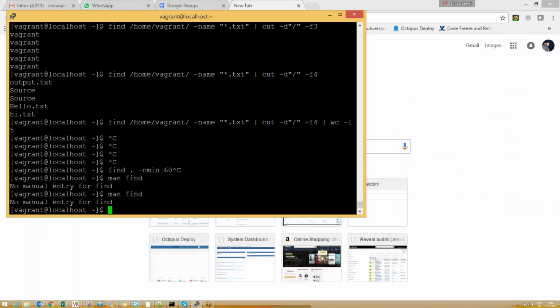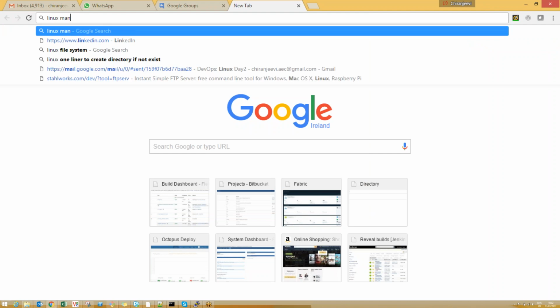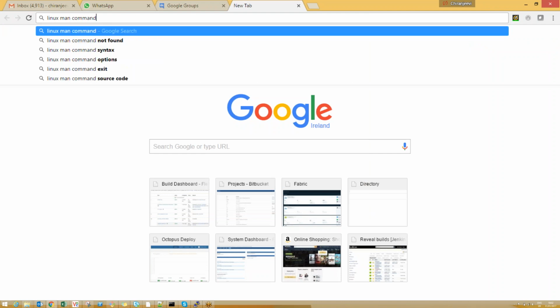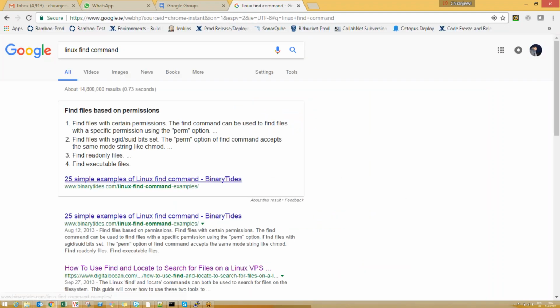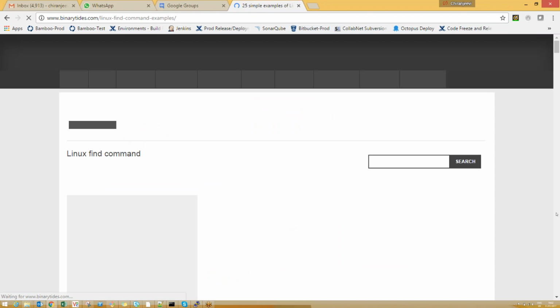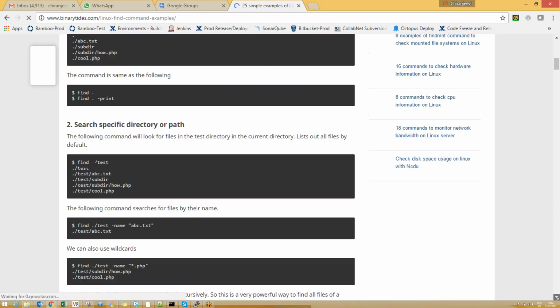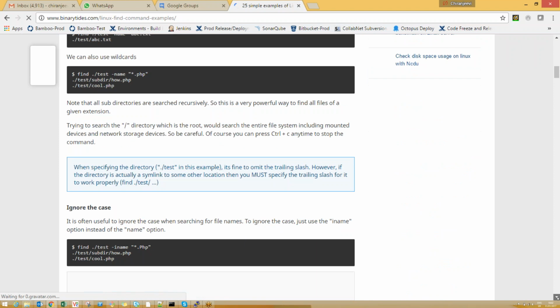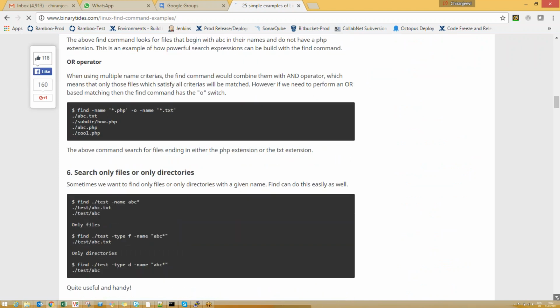No manual interface. Maybe find is not there in this OS. So search Linux find command in Google. You can get n number of examples of how many ways you can make use of the find command. See this find, the different ways: ignore case sensitivity, invert match, combine n number of criteria.